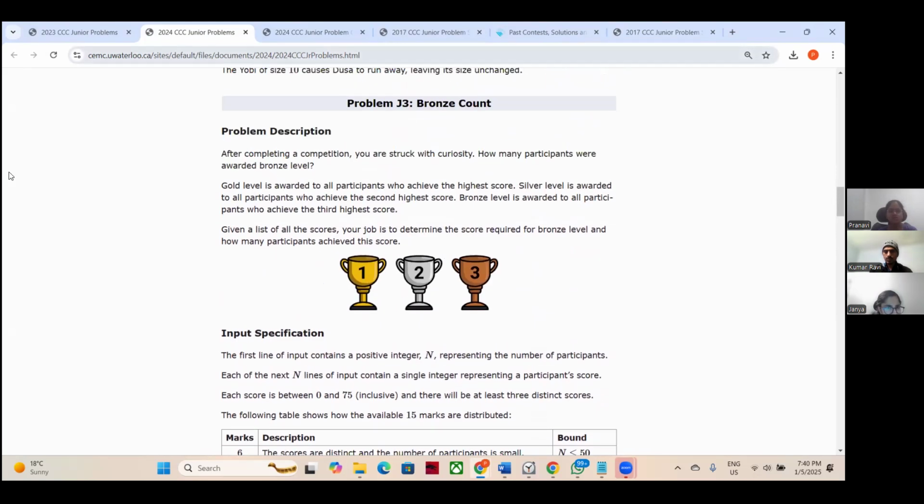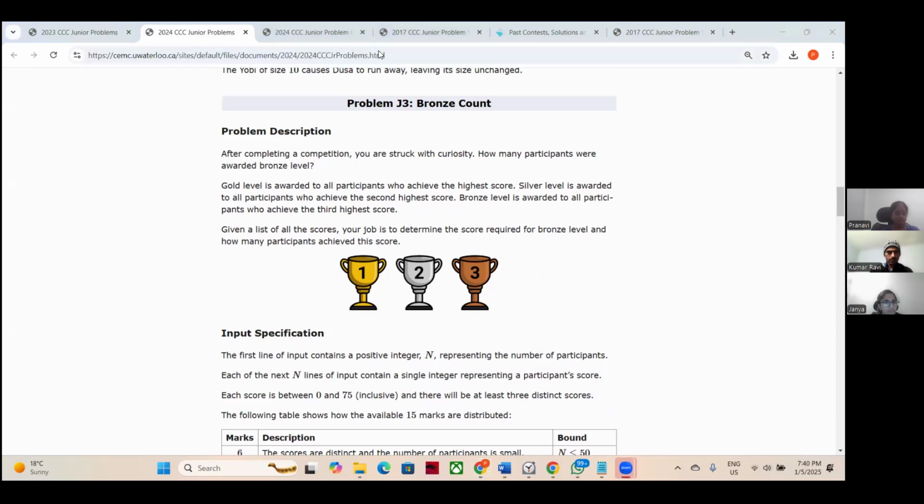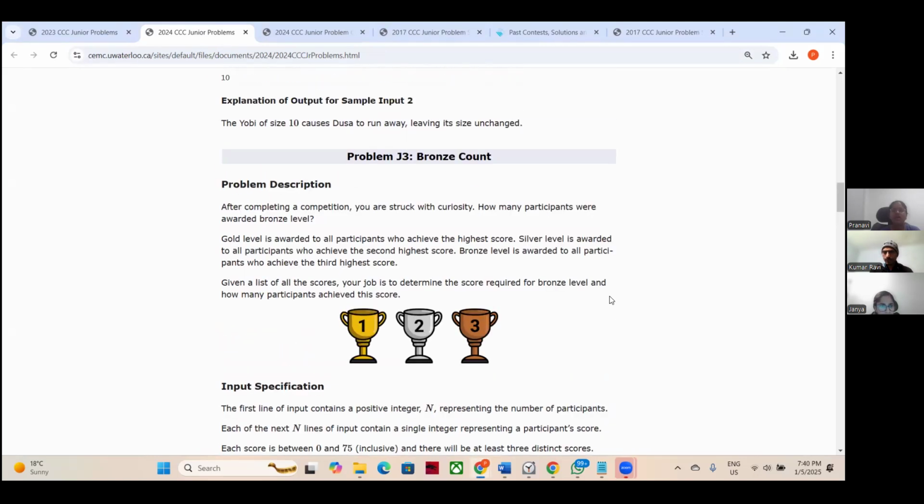This one is also the same, sir. I tried it. I got the output, but some of the cases are failing. Okay. For all the different questions, you are looking at problem J3, right? Yes, sir. From different papers, I'm looking at J3 because I'm able to solve J2 and J1, sir.